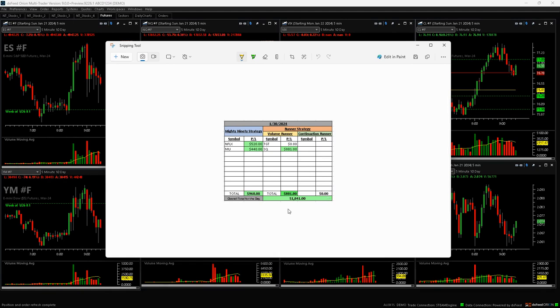Real nice day today. Plus 1841. Really needed that in for the Mighty 90s runners. They've been very scarce lately. So started off with a volume runner in Target that ended up being a scratch trade. And then a Square volume runner, downside volume runner that was a big winner. And then a couple of Mighty 90s that were great winners. So Netflix and MU.